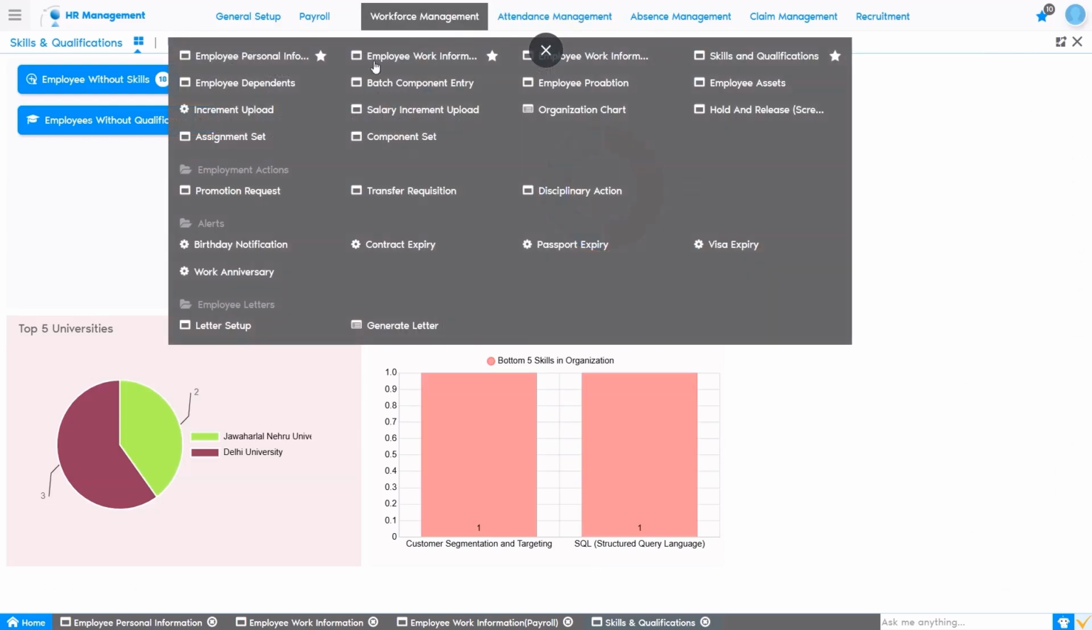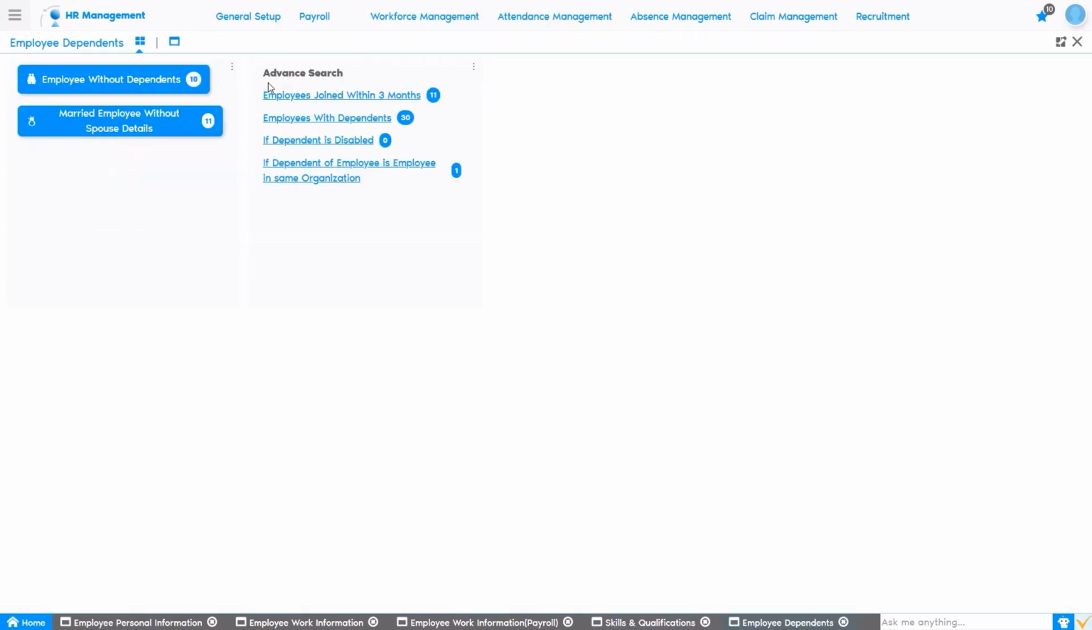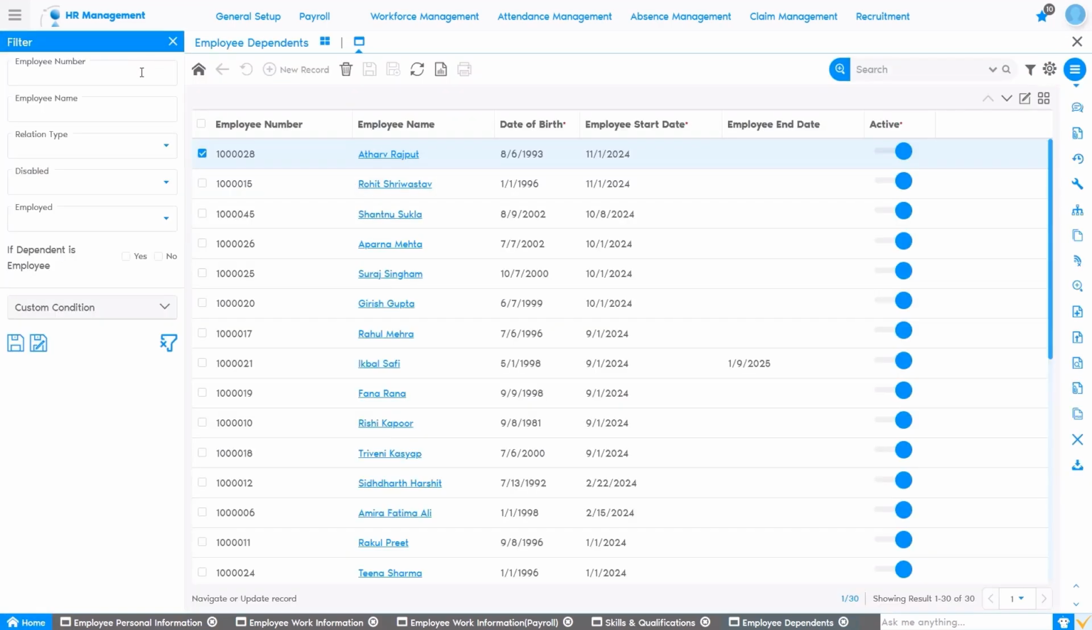Next, we come to employee dependents. In this section, we can see how many employees have dependents. If an employee's marital status indicates they are married, but the spouse information is missing, it will be displayed here. We also have advanced searches. You can find data with filters like employee number, employee name, relation type, and whether they are disabled or employed. These filters can help find specific records of employee dependents.